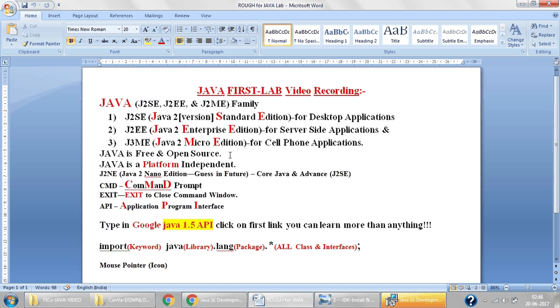One more thing: Java is platform independent. Everybody says this is an interview question. Why is Java platform independent? Here platform means software and hardware. Java programs can work on any operating system like Unix, Linux, Sun Solaris, Macintosh operating system or Windows operating system. It can run on any software and any hardware configuration. So it is platform independent, not dependent on anything.